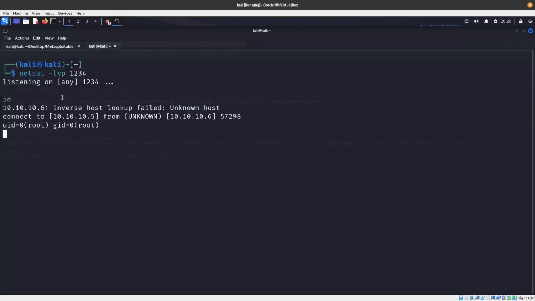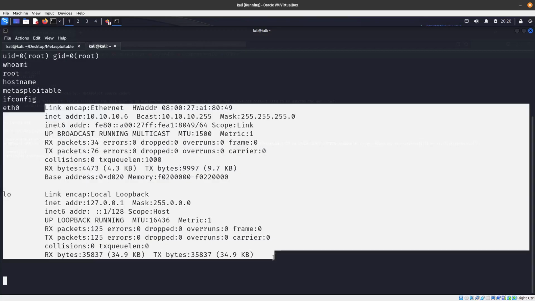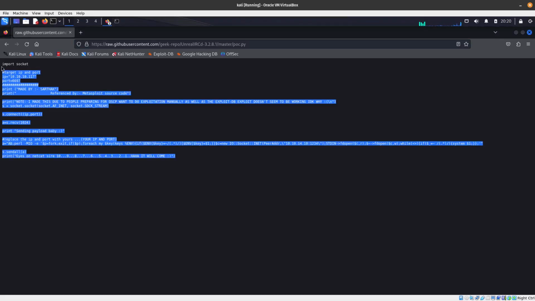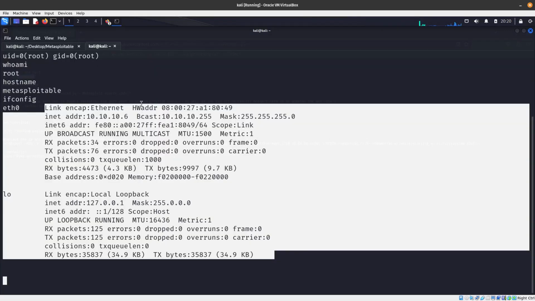Well, we see over here, id, root, whoami, hostname, Metasploitable, ifconfig. Cool. All right, so I guess they have to fix that Metasploit backdoor module, because for some reason it's not working for this one. He was also complaining that it wasn't working for a Hack The Box machine, and he had to create one from scratch manually, which is really cool. Thank you very much. We were able to exploit it with that script.